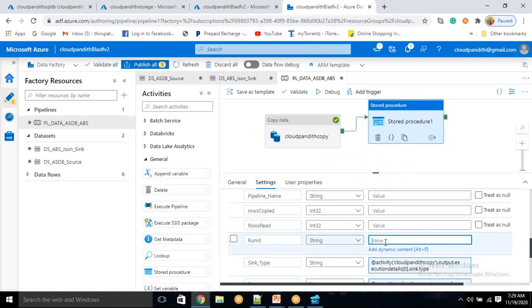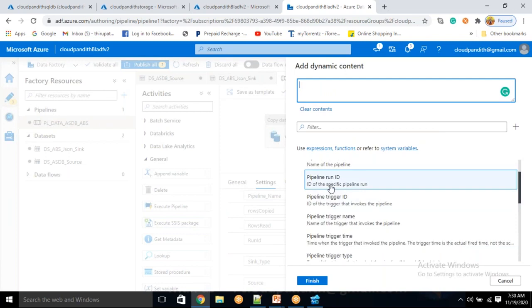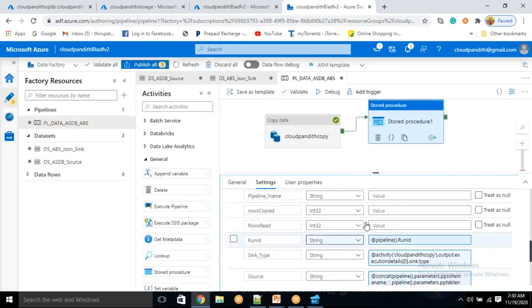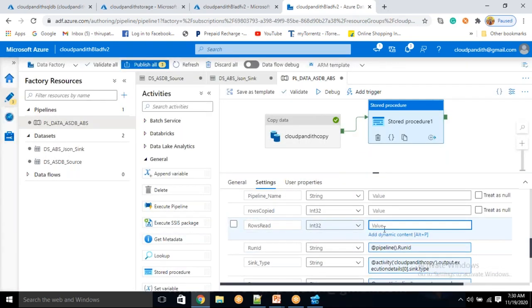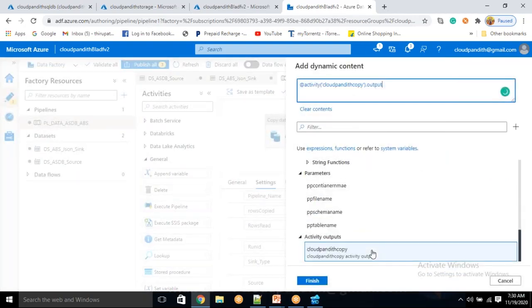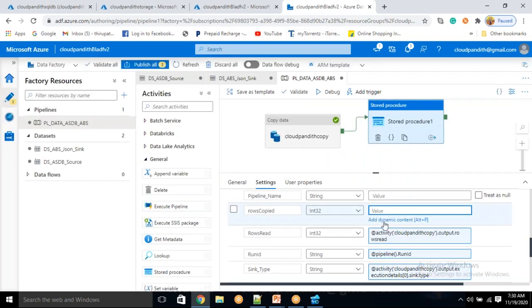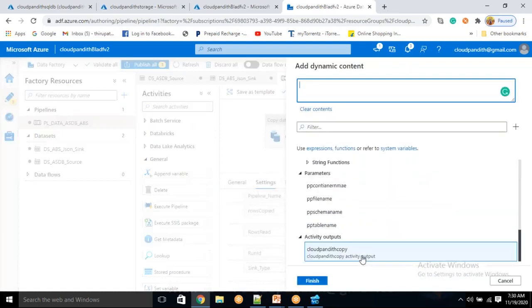Run ID. How to get the run ID? Just add dynamic content. Come down, come up. Here you see pipeline run ID. Select this, click finish. Rows read. How do you know the number of rows read? Just click on dynamic content. On the copy activity, you need to ask output dot rows read. Okay, click finish. Now rows copied. How many records it's copied? Just click on this. Select your copy activity dot output dot rows copied. Okay, just finish it.